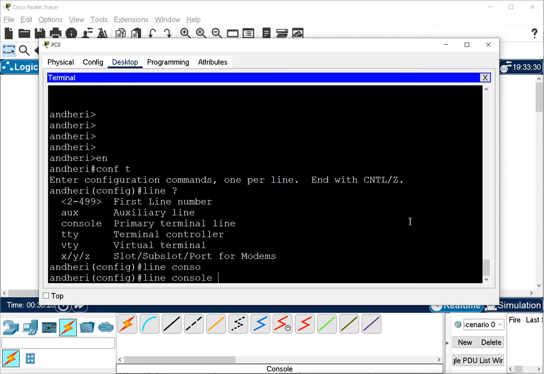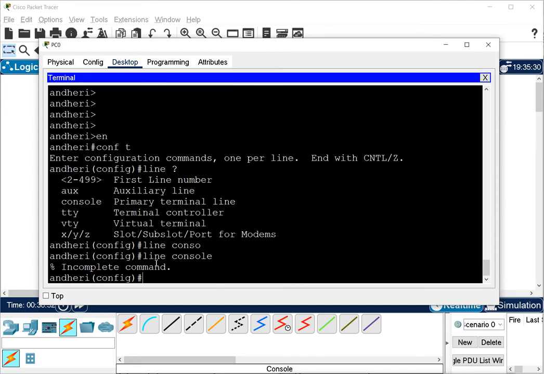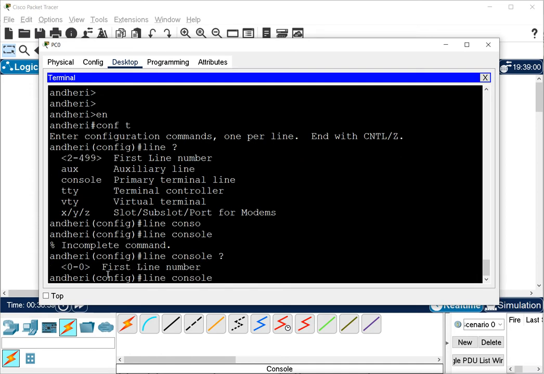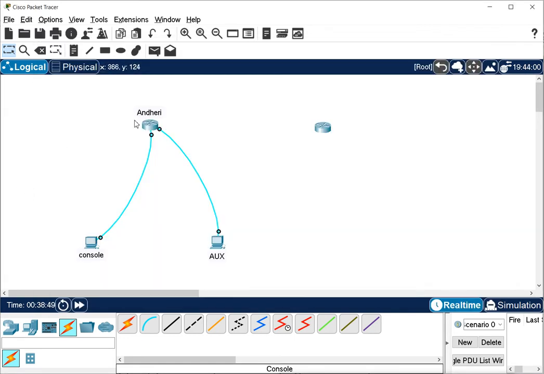Now suppose I press enter here, it says incomplete command, because remember it is not complete, there are some options remaining. So I will put a question mark here and it says you have to mention the line number. Line number means the port number, so you have to check on the router what the port number will be.